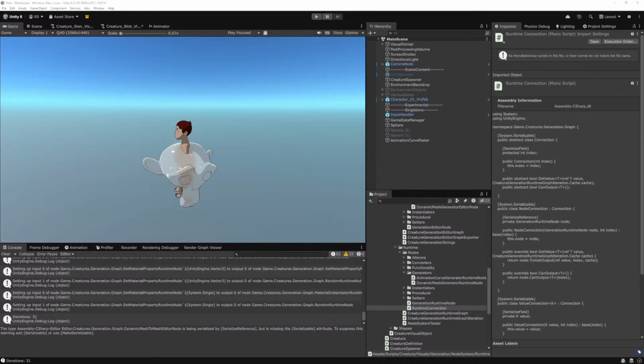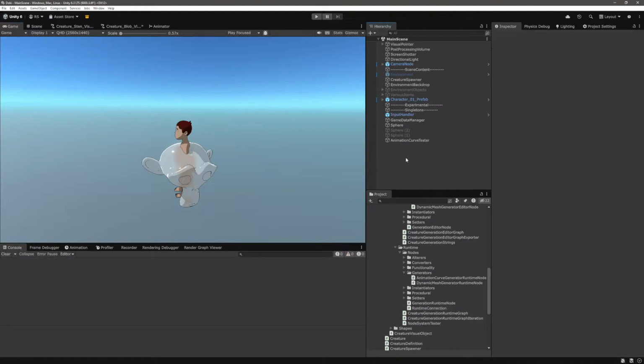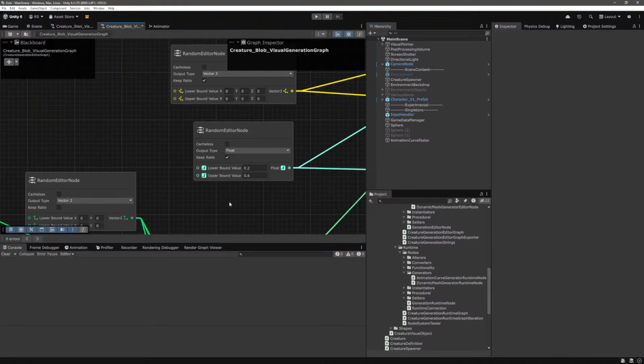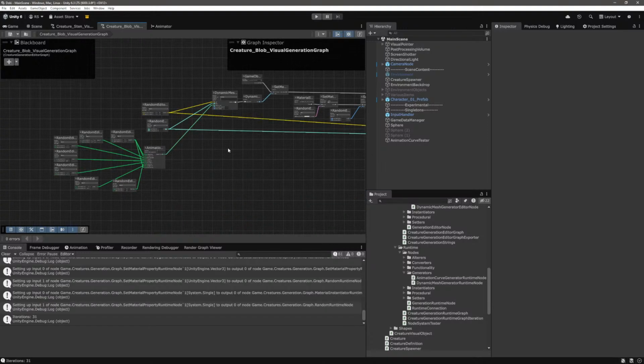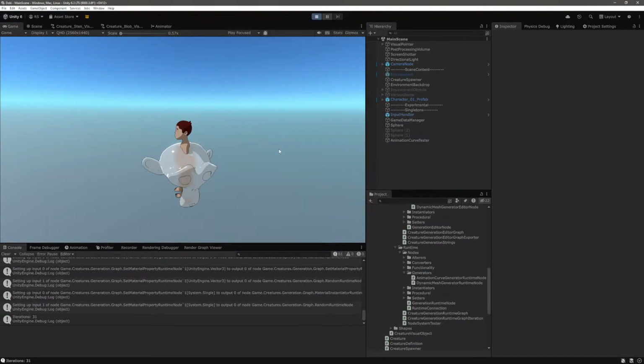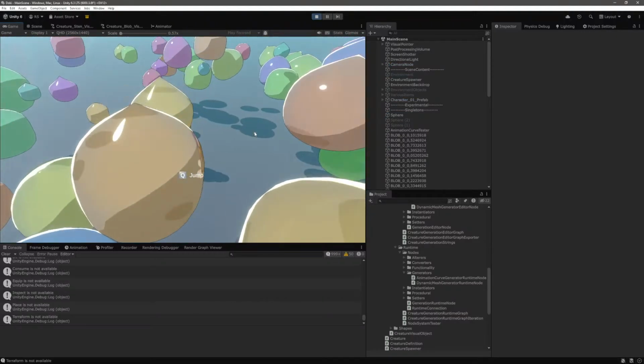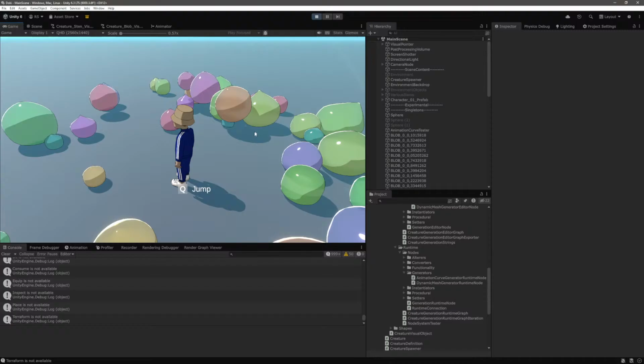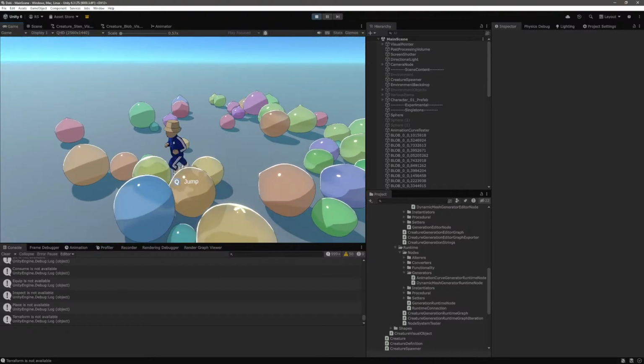Let's see if I can open up this. Oh, and no compiler errors, by the way. Okay. Let's try and save this one then. No errors, that's good. Play. Okay.